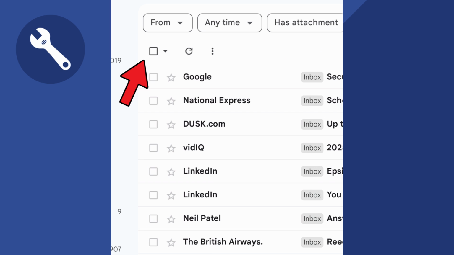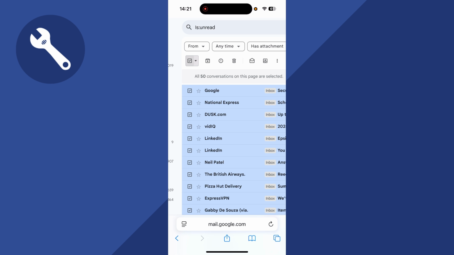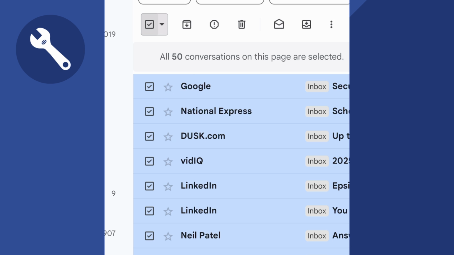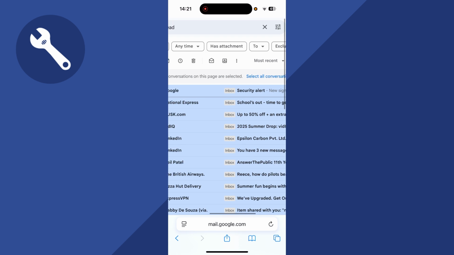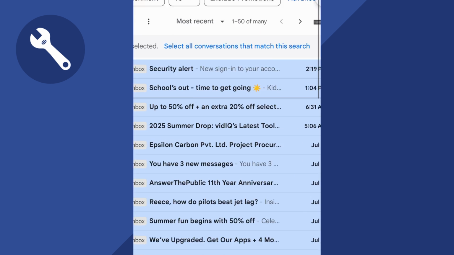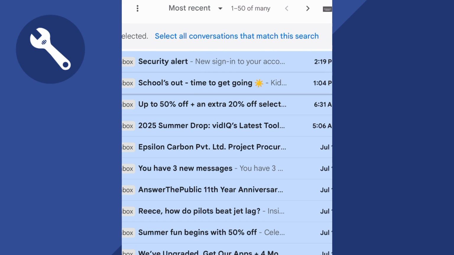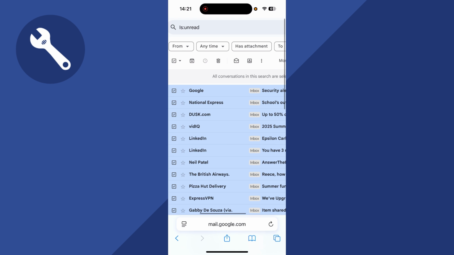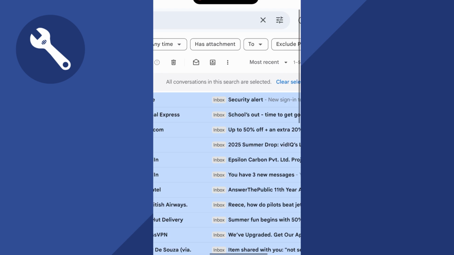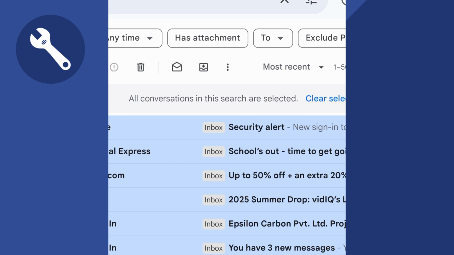You can then click on the Select All checkbox, and you'll see at the top here, it will say all 50 conversations on this page are selected. If you scroll across to the right, you can select all conversations that match this search. And that's going to automatically select all of your emails from your inbox. And as you can see now, it will say all conversations in this search are selected.